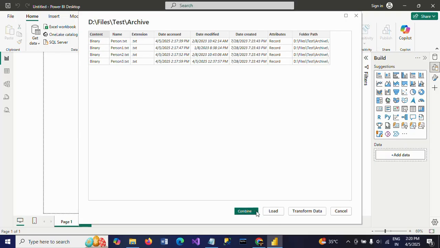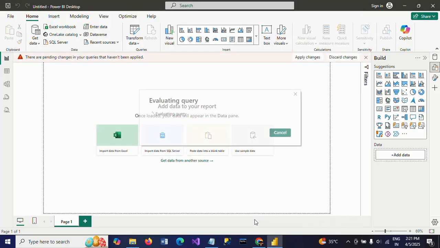Here there are two options: Combine and Transform Data, and Combine and Load. If you click Combine and Load, it goes to the visuals and you can work from there. If you click Combine and Transform Data, then the Power Query Editor window will be opened. So now the window is getting opened.